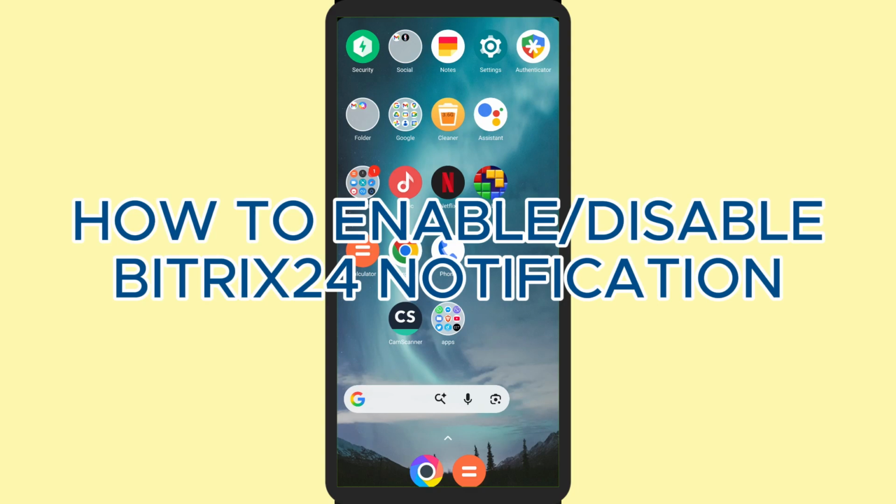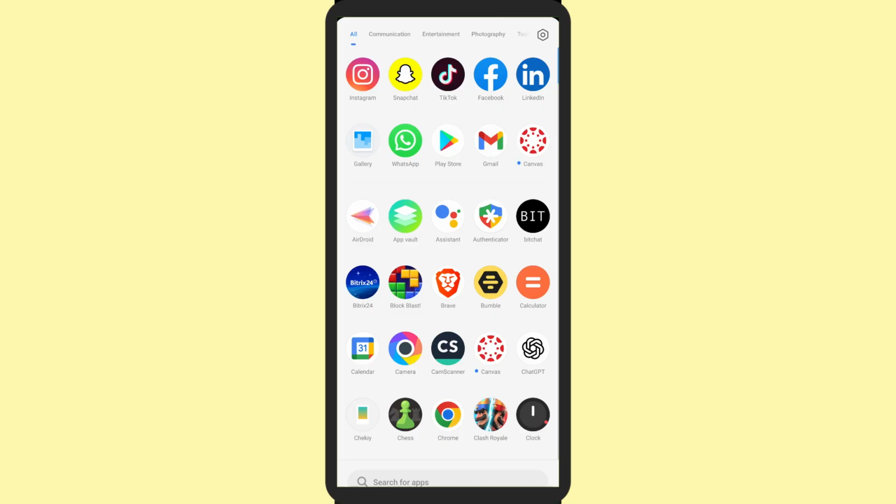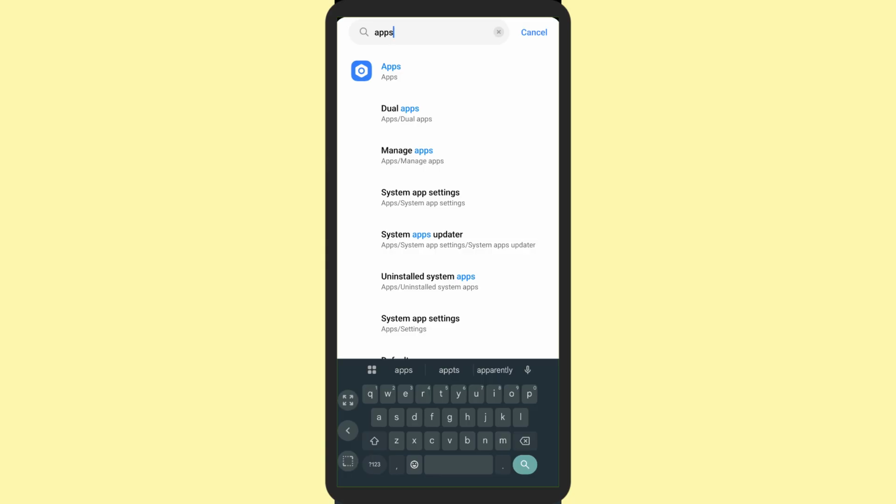How to enable or disable notifications for Bitrix24 on your Android device. So first, go ahead and open settings on your phone. After opening settings, you'll see a search bar at the top of your screen. Simply tap on the search bar and type in apps and select the first option that shows on your screen.